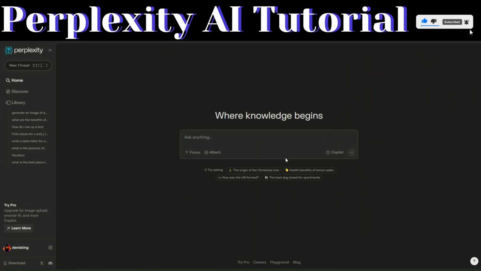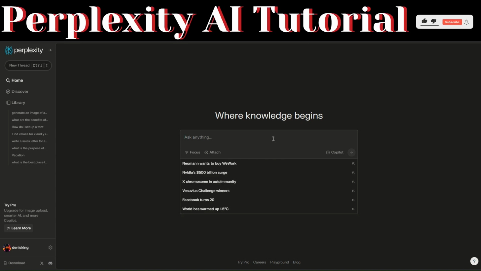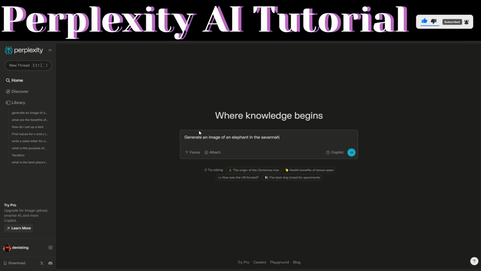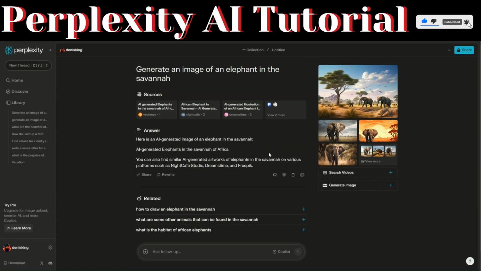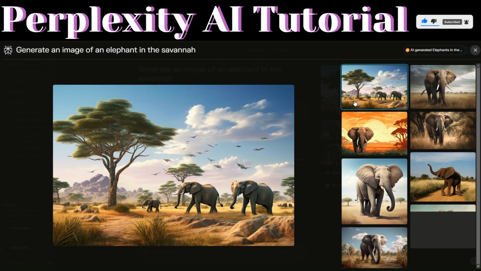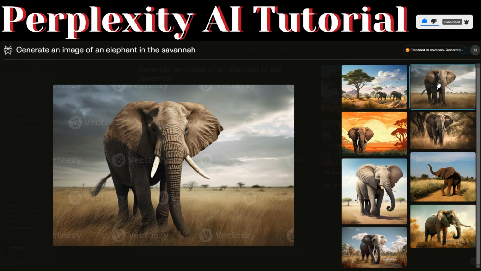Another incredible feature of Perplexity AI is the ability to generate images. So you can ask Perplexity AI to generate an image of an elephant in the savannah. So you can see the different images it generated for us. These are really incredible images that it generated for us.